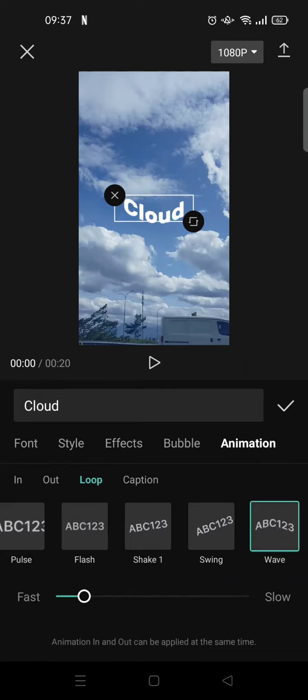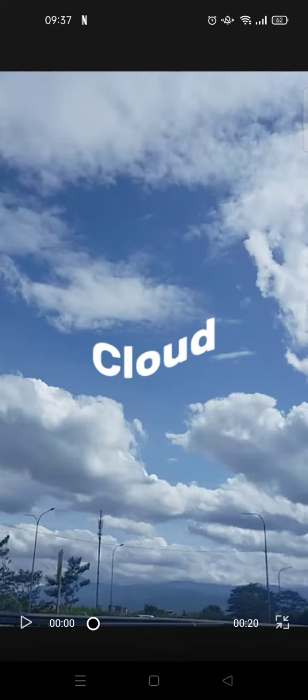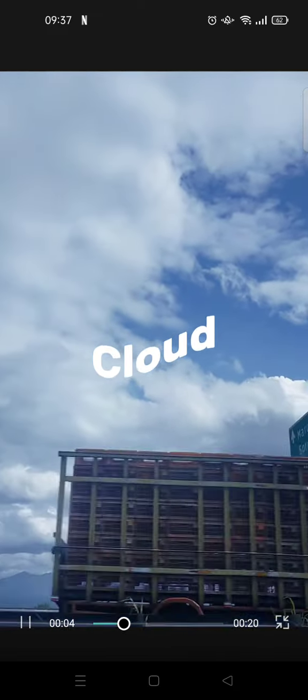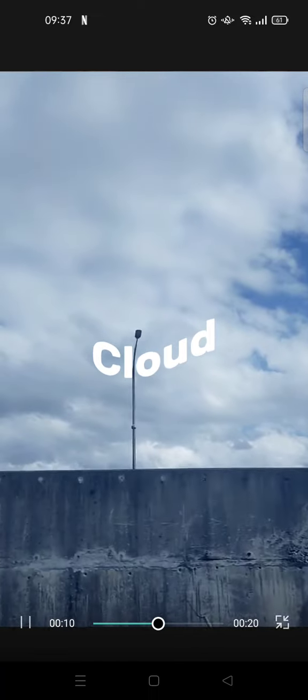This one's right here, click on that and make it slow by swiping it to the right like this. Click on a check icon and now you are done. Your wavy text will look like this. Okay guys, so that is how you can make your wavy text in CapCut.